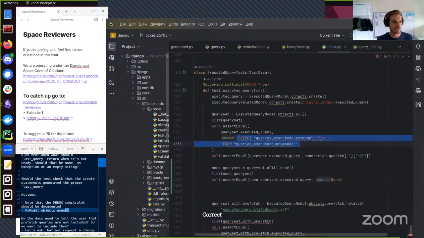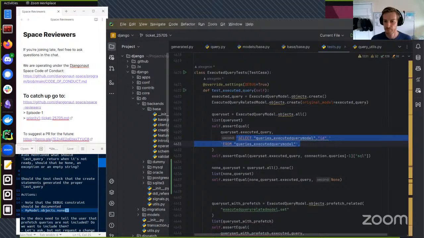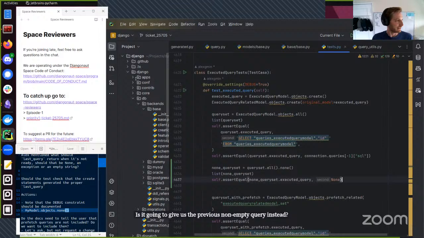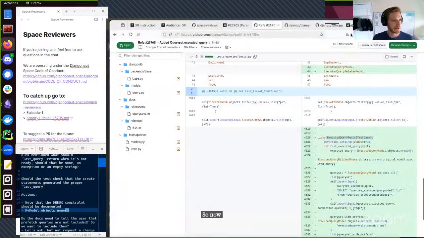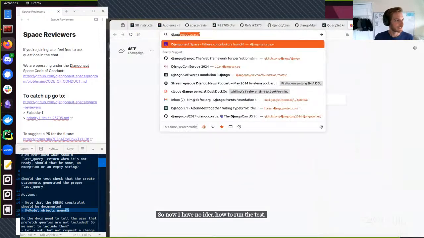Correct. But Alex, is it resetting? Is it going to reset the queries collection? Yeah, as Sage is pointing out, is it going to give us the previous non-empty query instead? So now I have no idea how to run the test. Django.